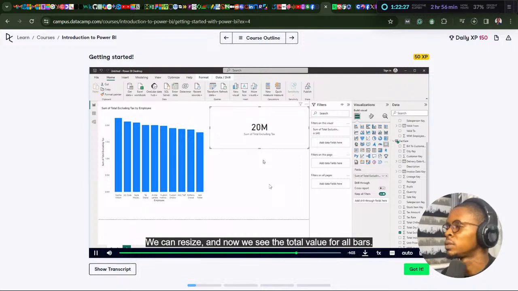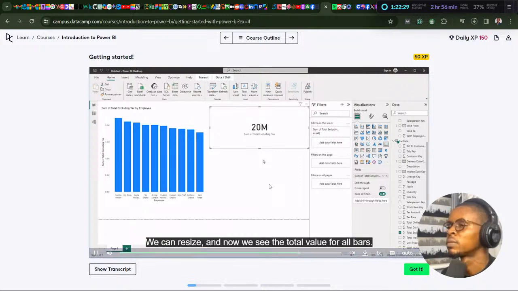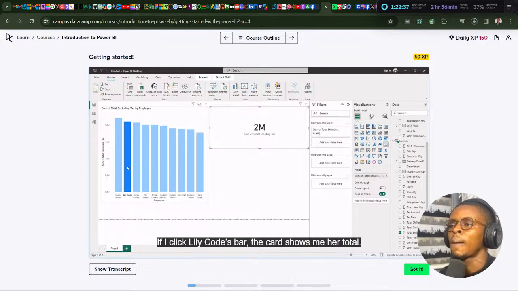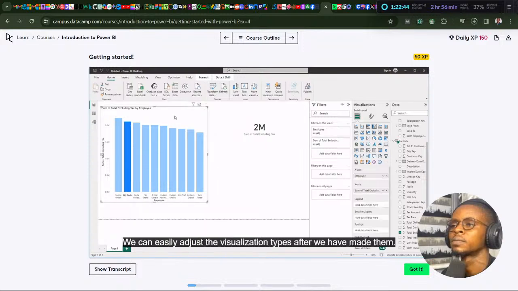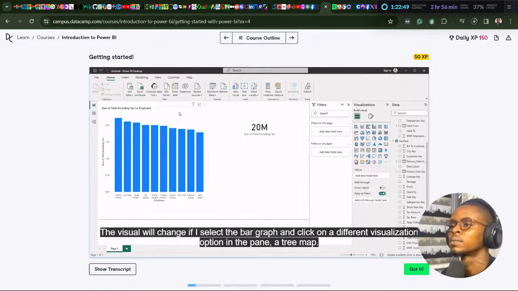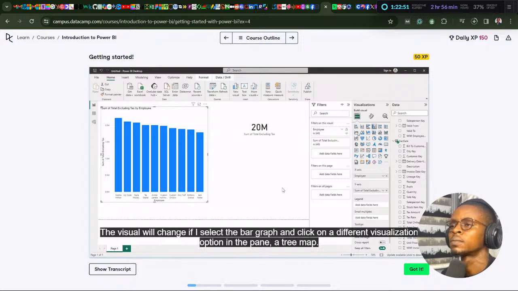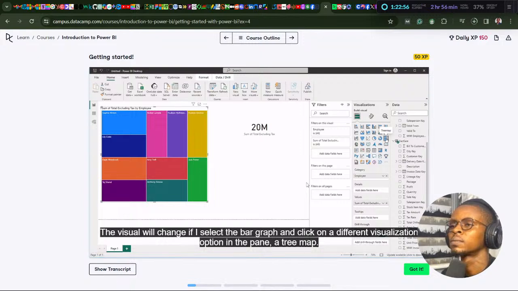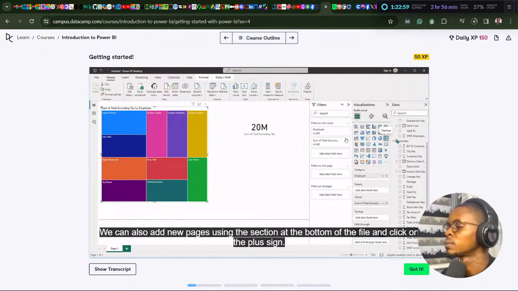Now we see the total value for all bars. It's interactive. If I click Lily Code's bar, the card shows me her total. I can unselect by clicking a blank area within the bar graph. We can easily adjust the visualization types after we have made them. The visual will change if I select the bar graph and click on a different visualization option in the pane, say a tree map.